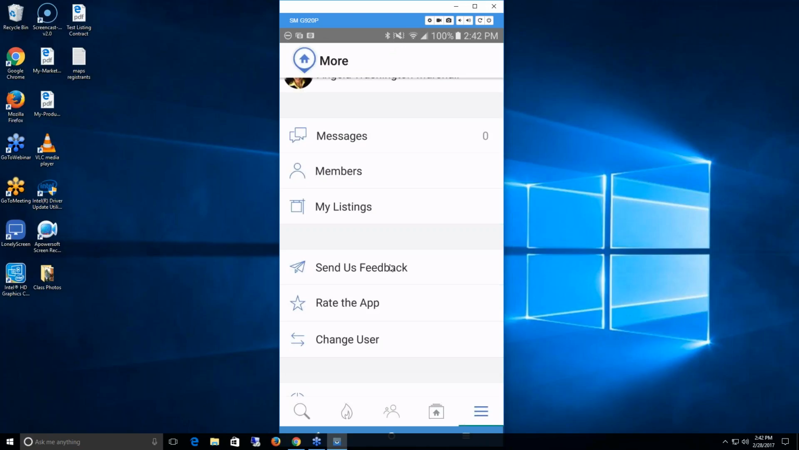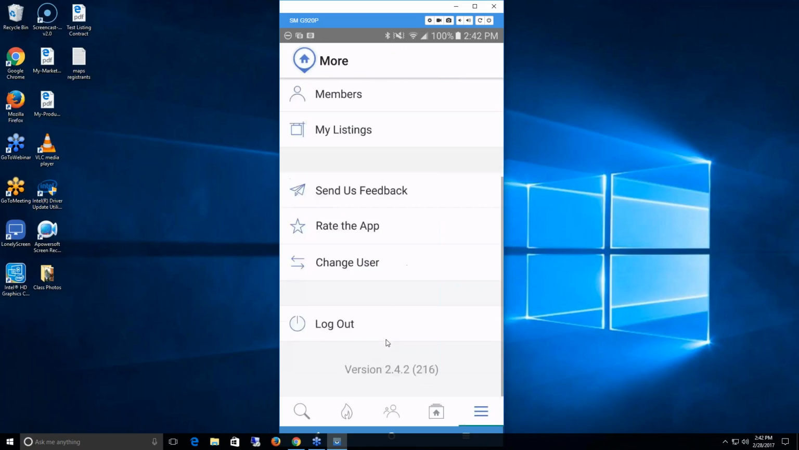All right. You can rate the app. Change user you will not have because I have different permissions than you, and then you can log out.